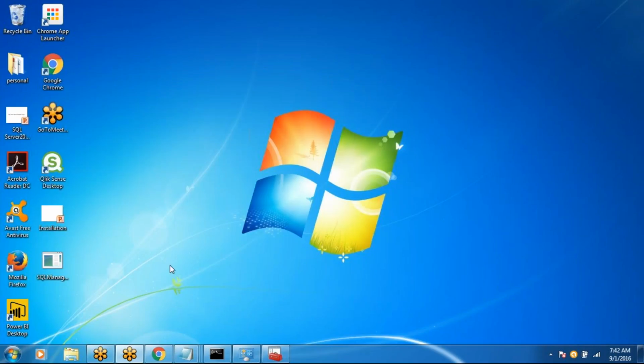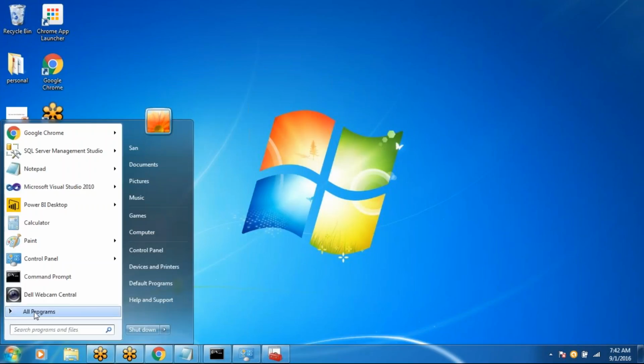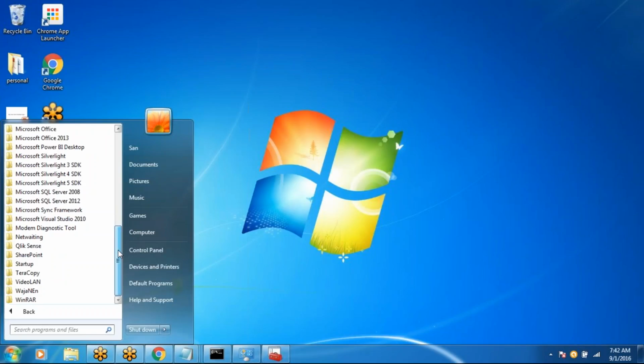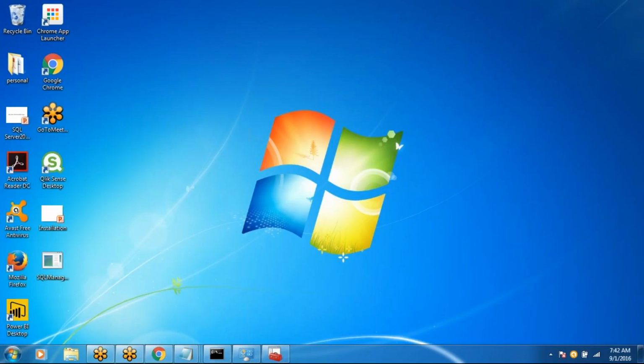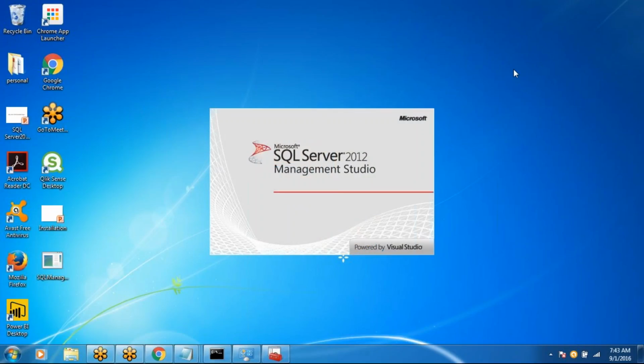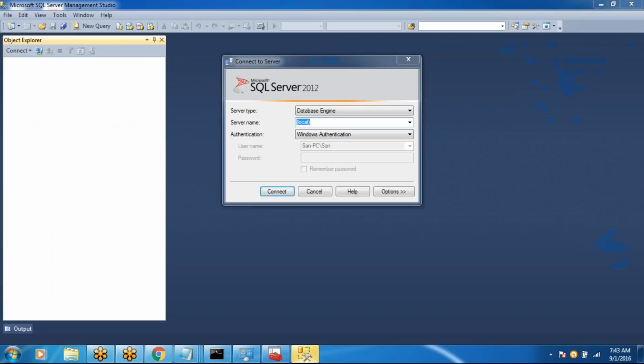If you want to connect to your machine, to SQL Server, go to All Programs and connect to this one. Check for Microsoft SQL Server 2012, then check for SQL Server Management Studio in that, so that it will connect to your local server. Now it's connecting. So here the server type has four types.